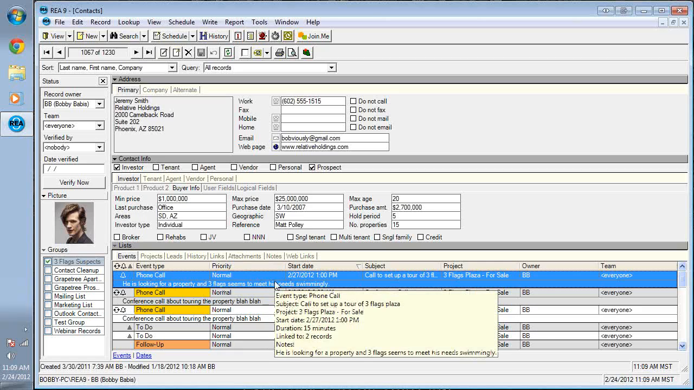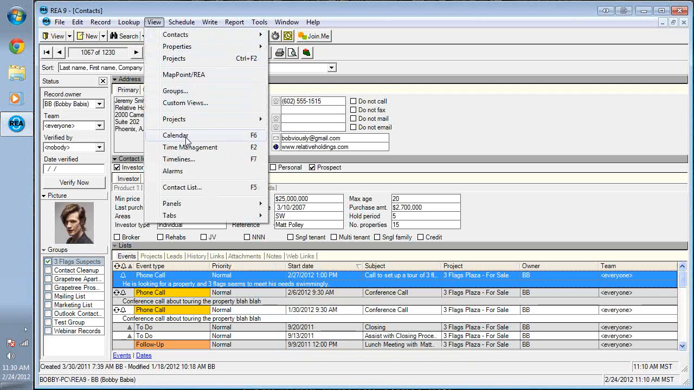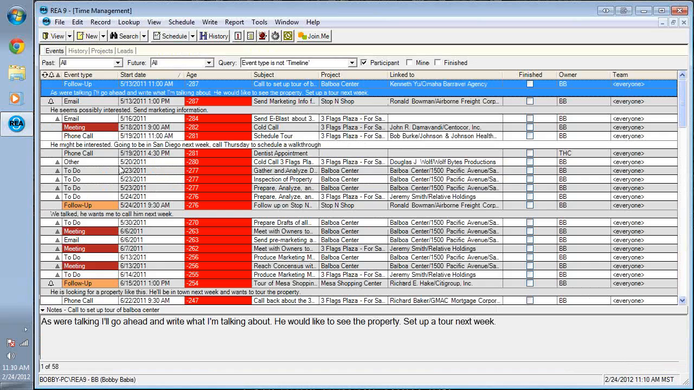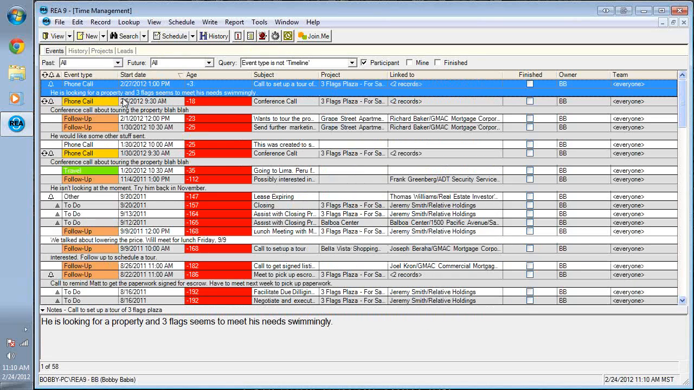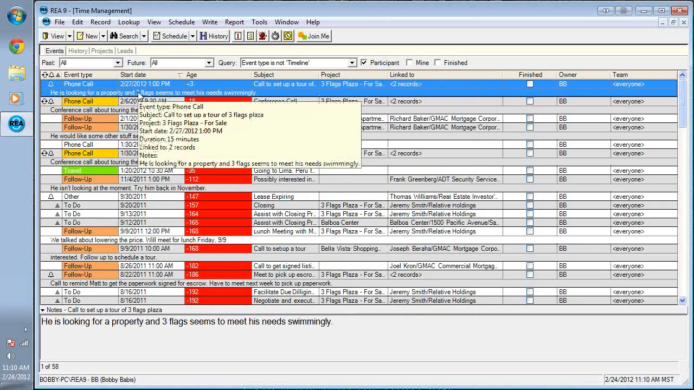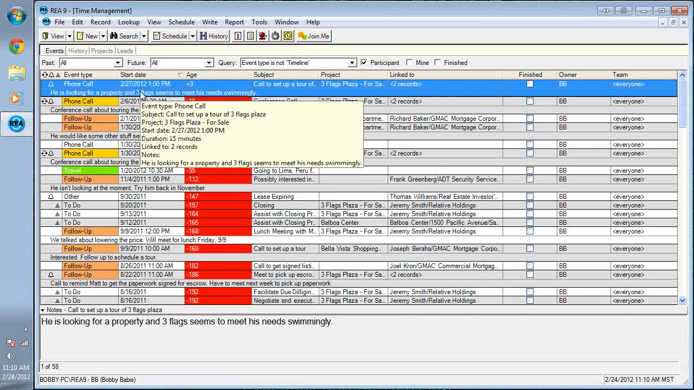So if we come into our office, let's pretend now it's Monday, and it's 1 o'clock, and we call Jeremy and Bobby to set up that meeting, and we want to create a follow-up for that. Well, I want to go into my time management to finish that event. So I'm going to go to View, Time Management, or, of course, once again, F2 on your keyboard. And it's driving me crazy having it all in the wrong order. And then February 27th comes around, and we want to finish this event. We call them, and we now have a date that we're going to do that tour.